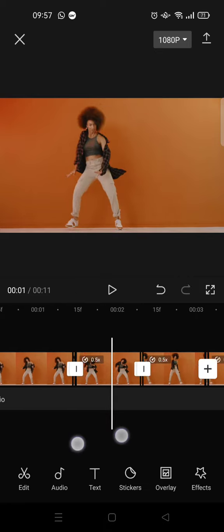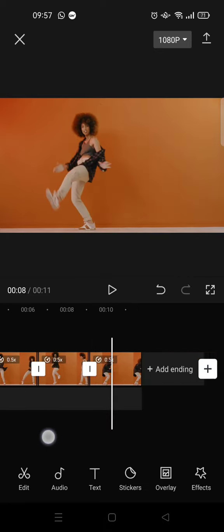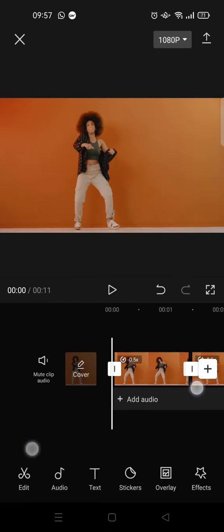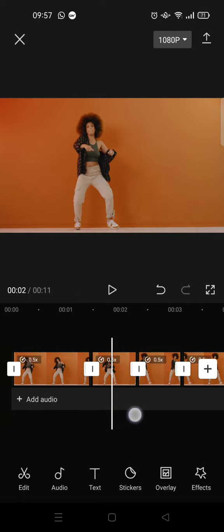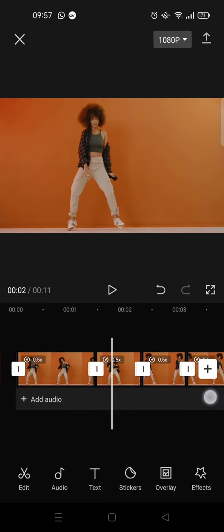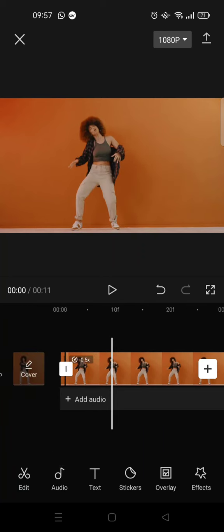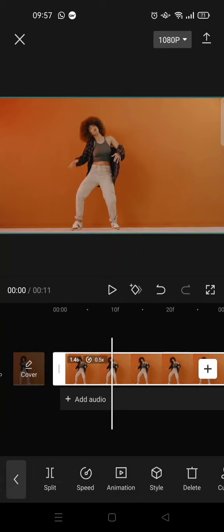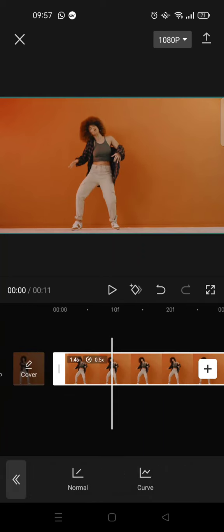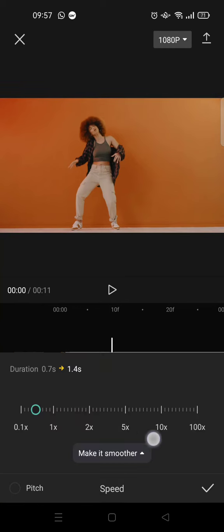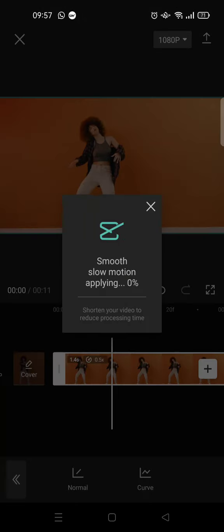Okay, so I've already adjusted all clips like this. So the first one is 100 and then 0.5, so it's alternating. Then you need to go to the second clip, this one, and then go to speed again, normal, and here choose better quality. Click on the check icon, and you need to do this for all of the clips with the 0.5 speed.